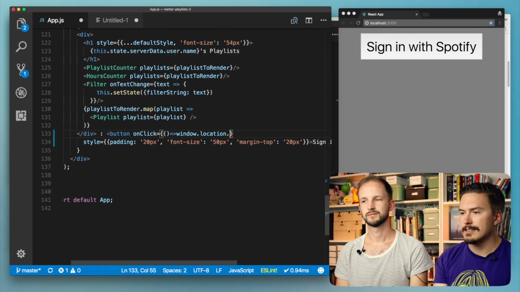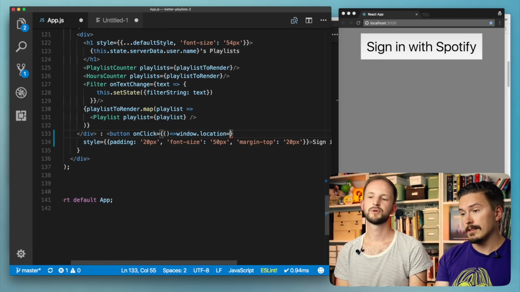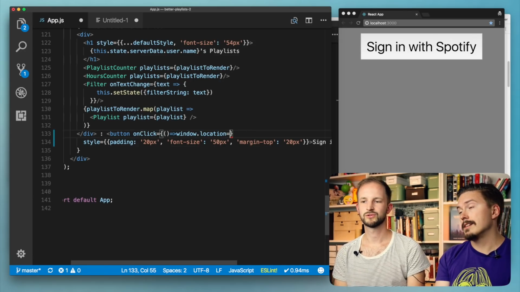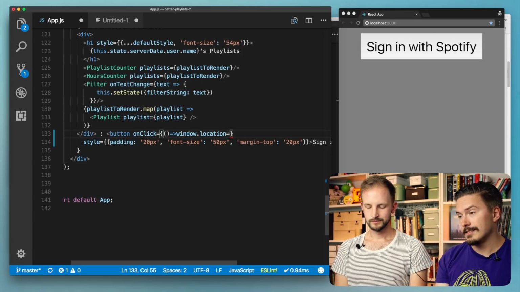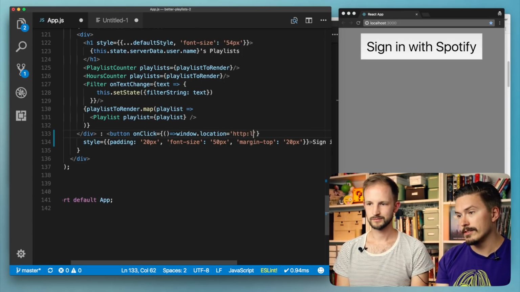And I guess equal to localhost 8888. But when we publish this, we don't want to have localhost. Yeah, but we can fix that later. Let's make it work locally first.